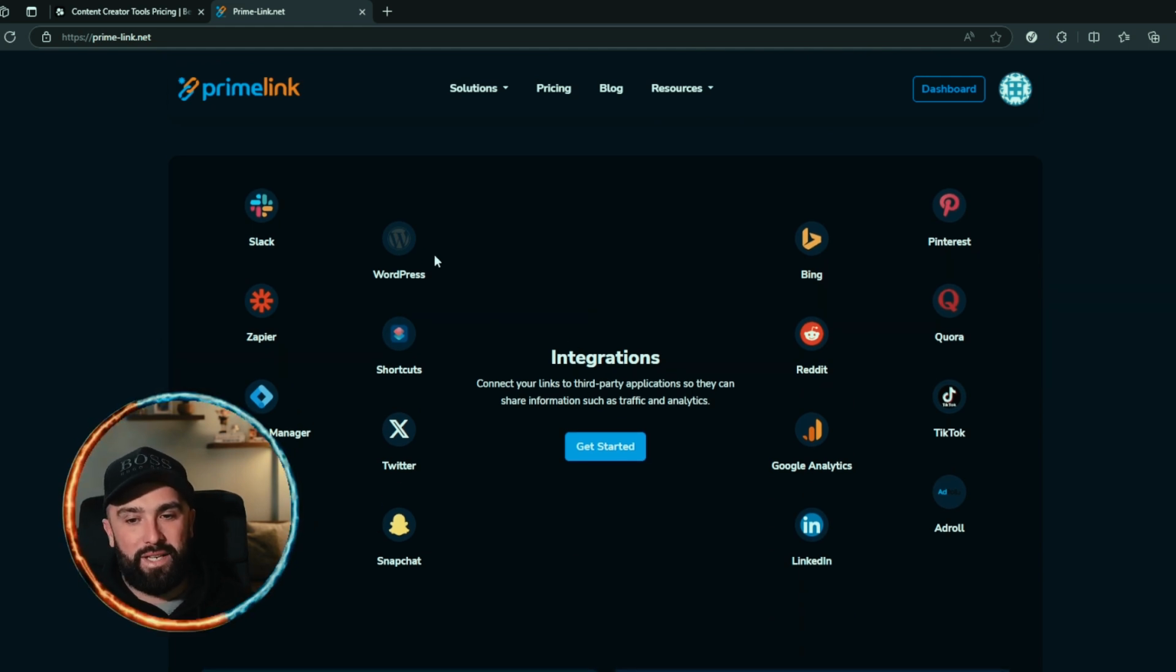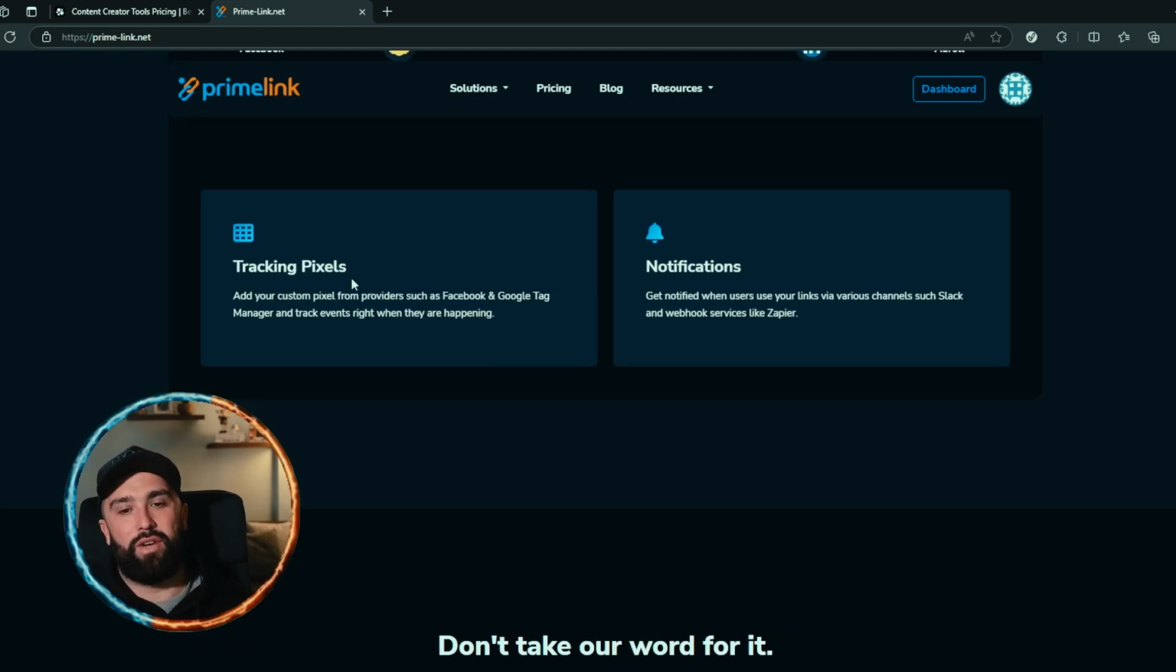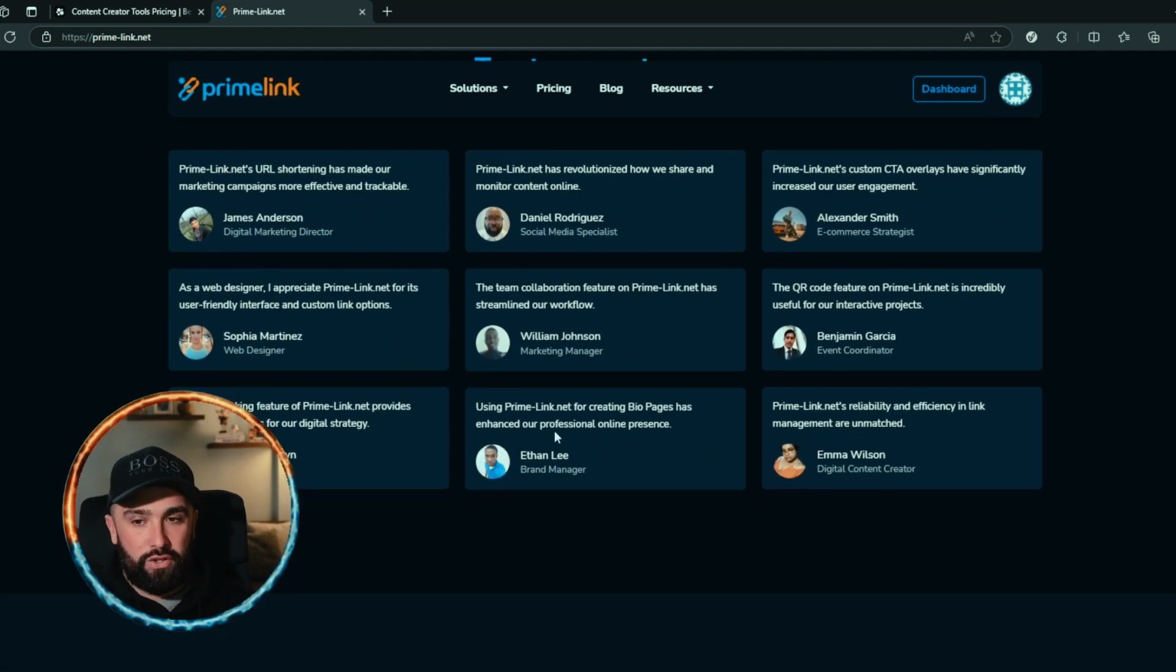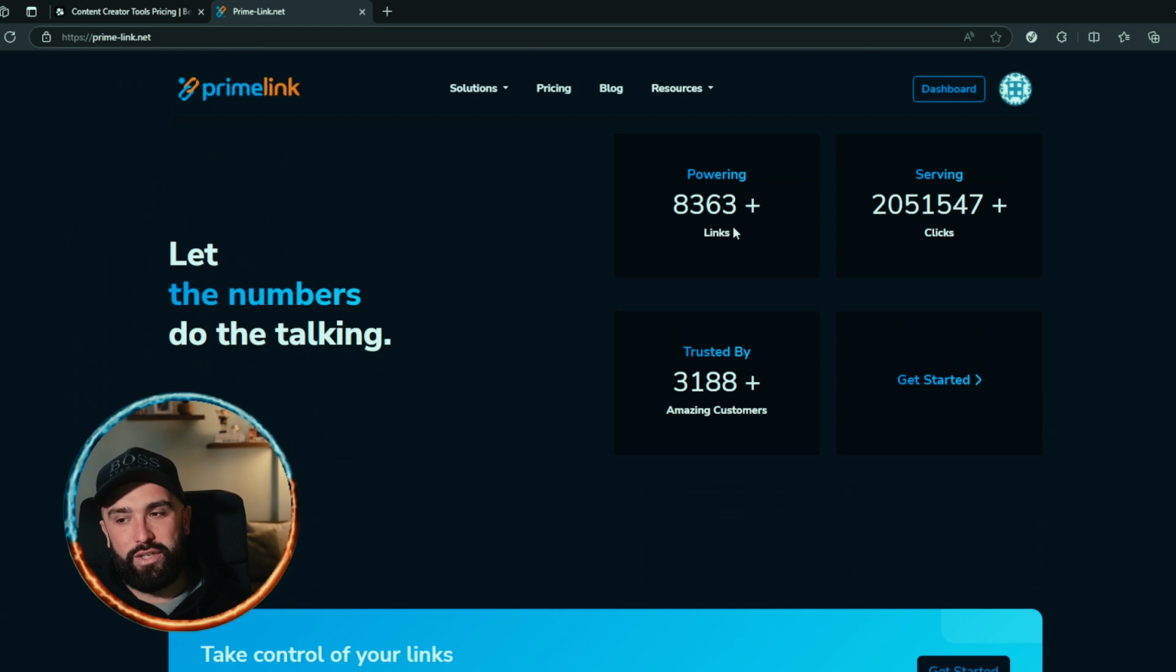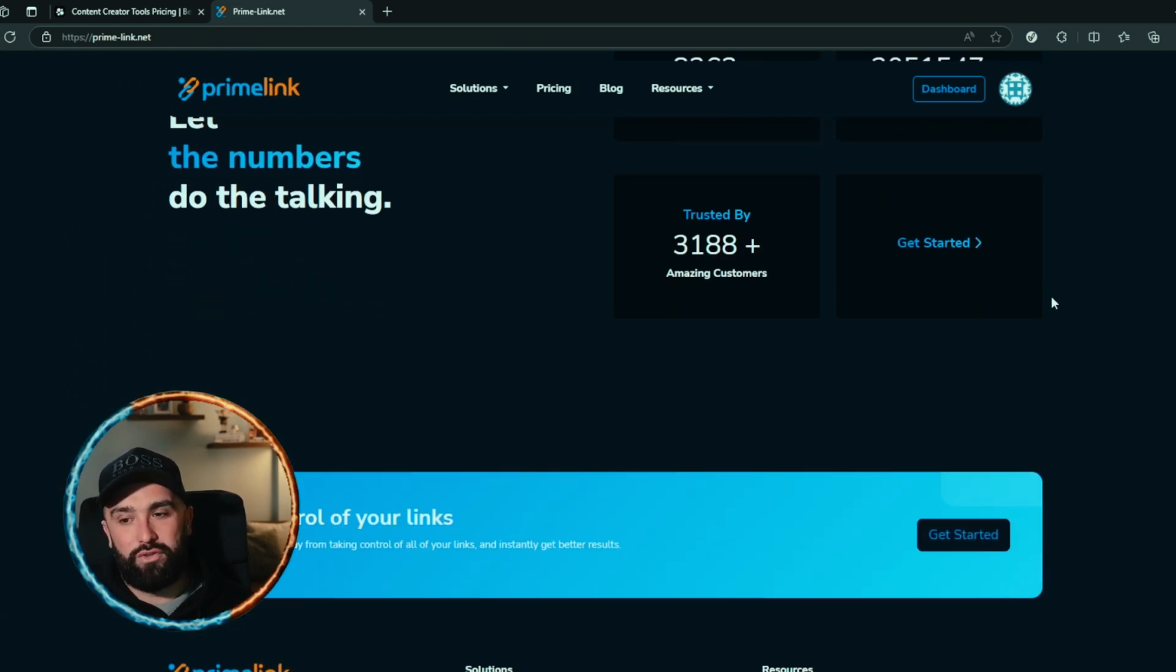Not only that, but they have integrations. You can have WordPress, Zapier, Google Tag Manager, Facebook, Google Analytics, Reddit. So many different things with tracking pixels and notifications. So many different people that are like social media specialist, marketing manager, web designer, digital marketing director. And as you can see, they're powering over 8,363 links, serving over 2 million clicks, trusted by 3,188 members.